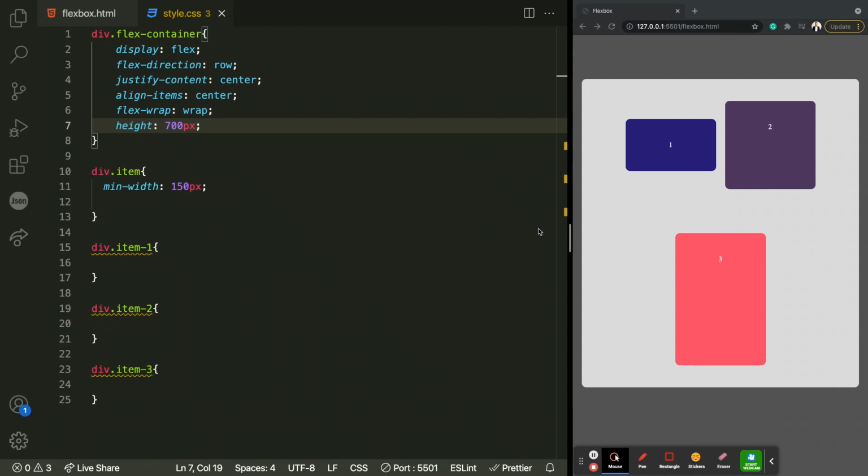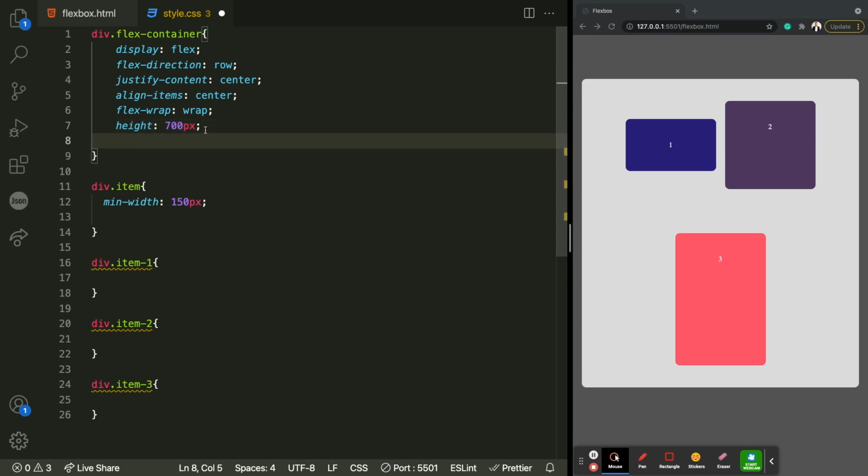The next property that we'll be looking at is called align content. Align content will determine how the flex lines will be positioned along the cross axis. Now keep in mind, align content only works when the flex items are distributed along multiple lines using the flex wrap property. I have set a height of 700 pixels on the flex container in order to demonstrate how align content works.